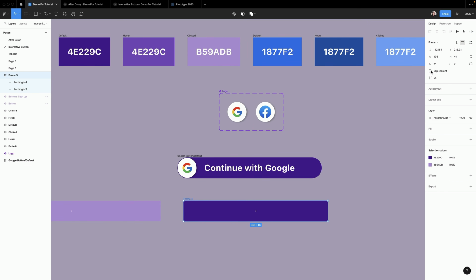To hide the rectangle, check Clip content. When this option is checked, it means we're going to close the box, so everything that exceeds the frame will not be visible. If we uncheck it, everything outside that frame will reappear. For the corner radius, set it to 30.